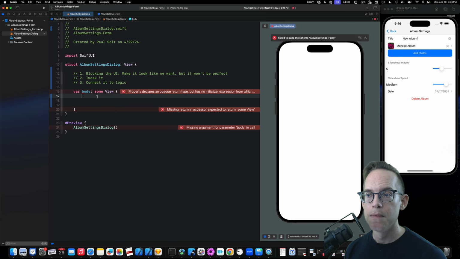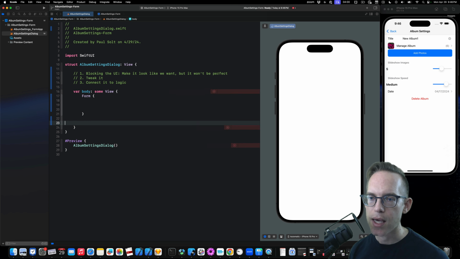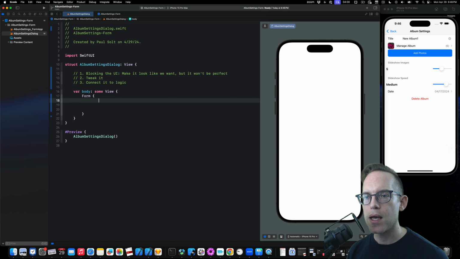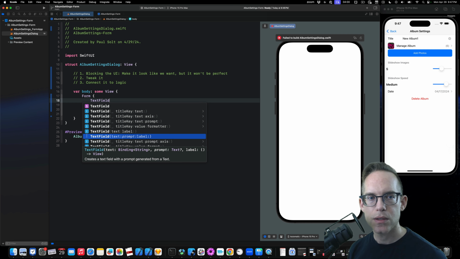Okay, so Xcode is going to have all these warnings because we don't have anything returning. The first thing that we're going to do is use the Form attribute, and this is going to allow us to make a dialogue-like experience. And then we're going to create our text field. Now, a text field is going to require a title or text, and we can customize it with a prompt and a label.